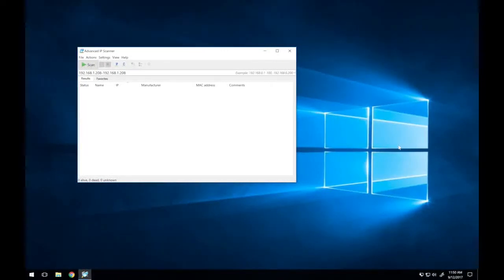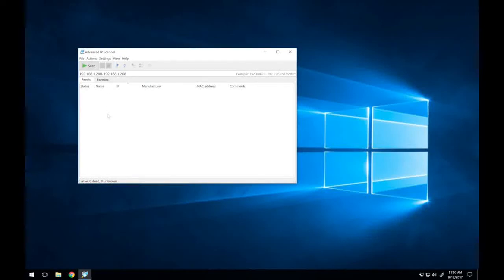To reach the web interface, you must first identify the IP address that was assigned to the S9 by your router. To find the IP, you can either log into your router directly and view the list of connected devices, or you can use one of several free network scanning tools, such as this tool called Advanced IP Scanner. There are dozens of different network scanning apps available, and some are even available from your phone. I've linked to the one that I've used in the description for reference.